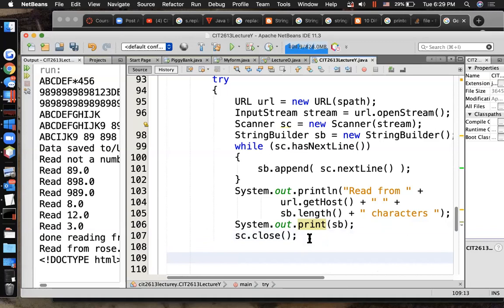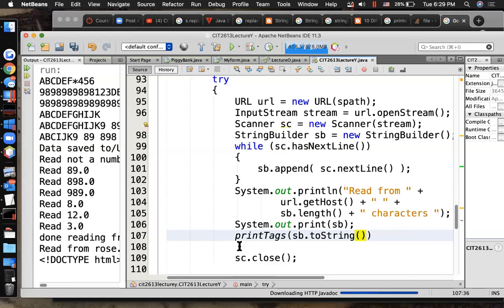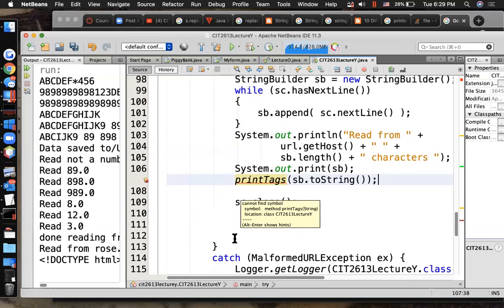This code is going to be interesting enough that it probably should go in its own function. So let's just call it printTags. And we're going to pass sb.toString() to it. Now let's go and write a printTags method. Now let's actually pass it in as a StringBuilder, because it's got those cool functions and it can modify the behavior, right? I'm waffling on it. I'm gonna convert it to a string.